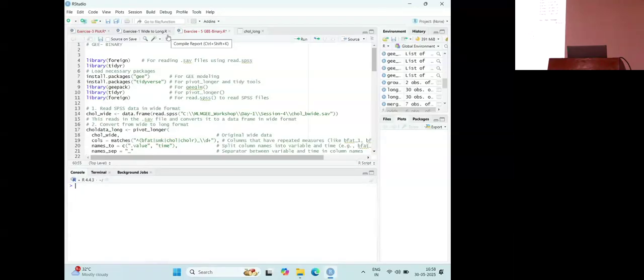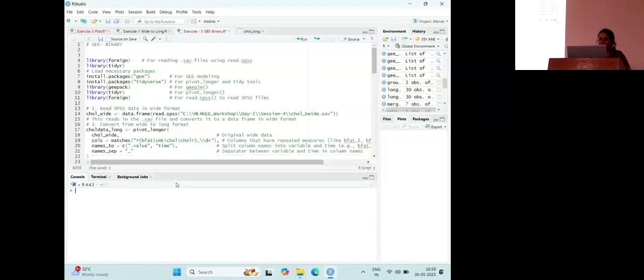Now here we are going to do 2 steps. Wide to long, because the cholesterol binary data is in the wide format. You are going to do wide to long format, then we are going to do the GE binary analysis. There are two ways to transfer the wide to long format. I have given one format only in your sheet.